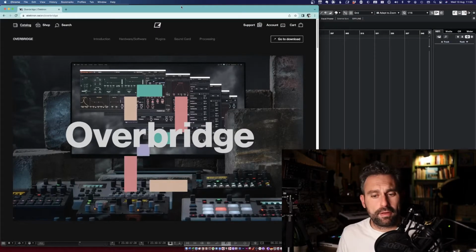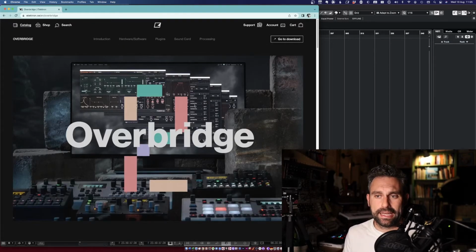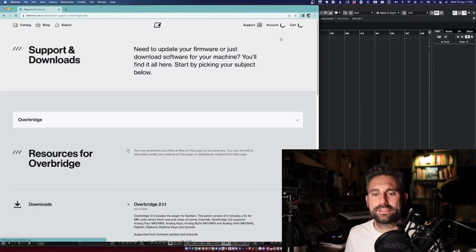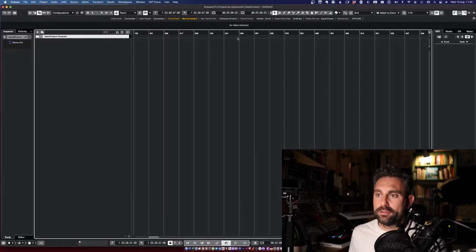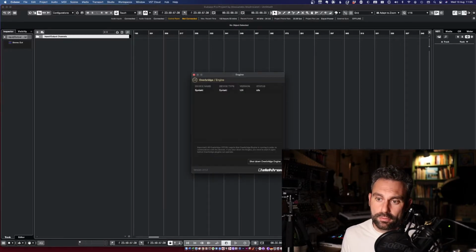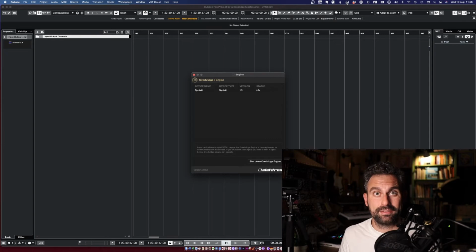Okay, let's do it. So the very first thing that you need to do is to download Overbridge. You find it on the Elektron website. You go to downloads and you download it. It's a very easy process. You run the installer and it's done. And then you need to make sure that the Overbridge engine is running before you open Cubase or whatever is your DAW of choice to do this thing. Once you've done that, you're good to go in the DAW.